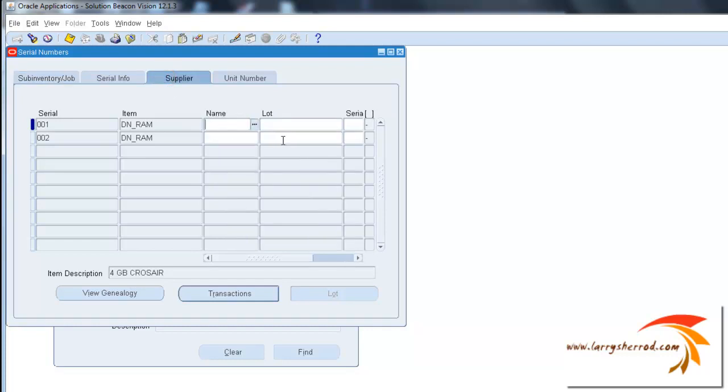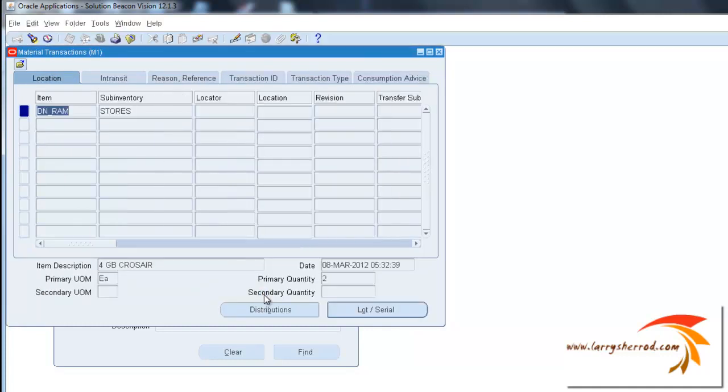And we don't have any supplier information linked to them, but we could have had we collected that during the receiving process. There are currently no unit numbers associated with them, just the serial numbers. If you wish to see the transactions that created the serial numbers, you can click on the Transactions button.